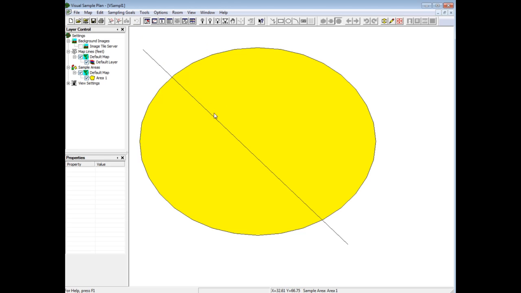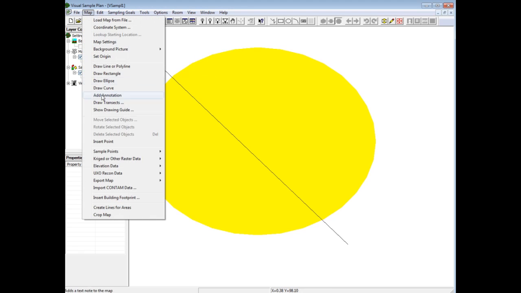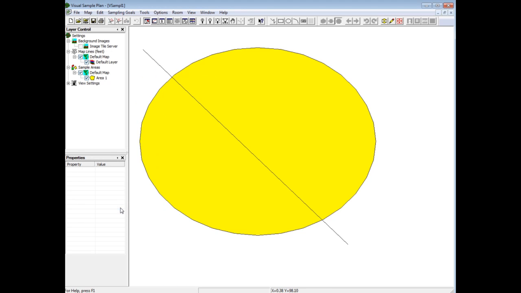I need to point out that the yellow sample area and the black line that surrounds it are two separate objects. When you modify a map line that exactly matches a sample area, VSP brings the sample area along for the ride. This is the only way to modify a sample area. If you have a sample area that doesn't have a matching line around it, you can create one by going to the menu item Map, Create Lines for Areas. I'll create a rectangle to show some more features of moving.